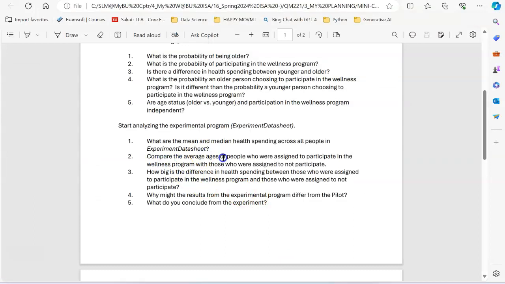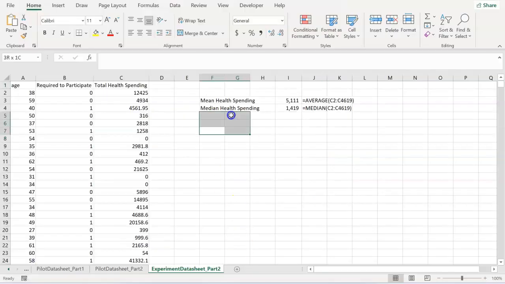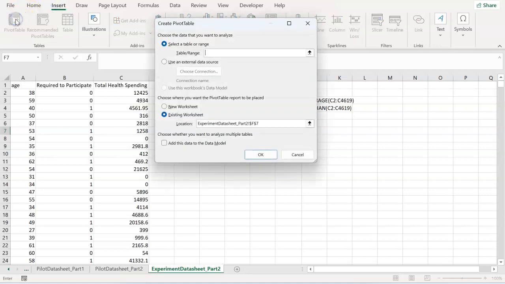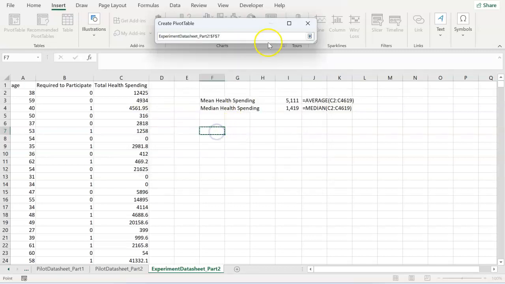Question 2. Compare the average ages of people who were assigned to participate in the wellness program with those who were assigned not to participate. So we're comparing the age. We could do a pivot table for that. So we can do it here. Let's do insert, pivot table. And I want it in existing worksheet and location here.